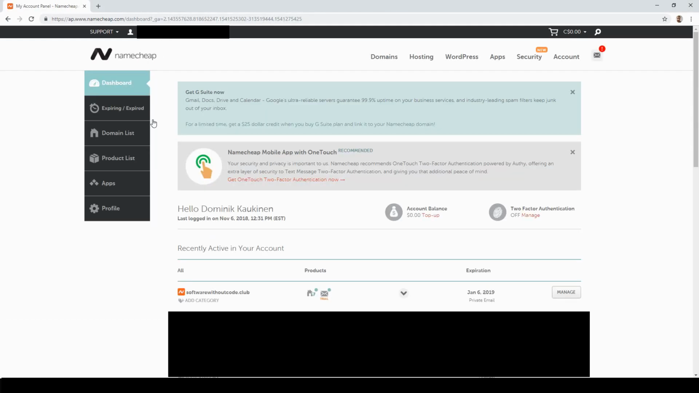The dashboard will list all our domains with features such as email and the expiration date. You can hover over some of the icons for more information. I've censored all my other domains except the one that was purchased in this video. Click the Manage button on the right side of the domain to continue setting up the email.